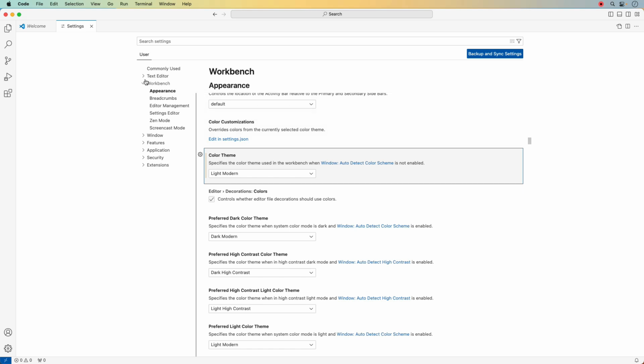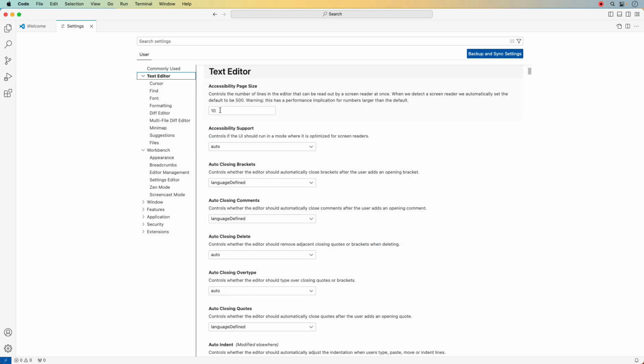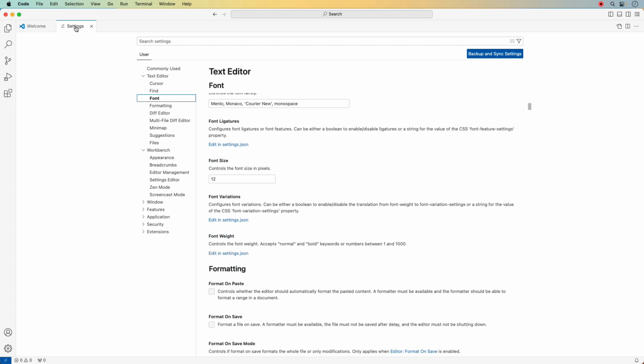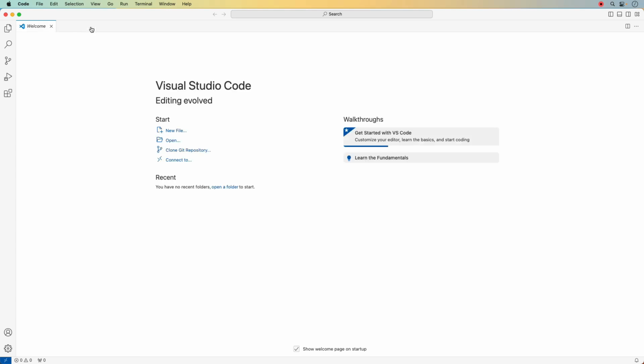You can also make changes in the text editor, for example, you can change the font size to something bigger or smaller. It's up to you, but you have full control over the settings. All right, now this is the interface. On the left we have some icons. Here we have tabs for any pages that we open, and we can close them by clicking on the X. Up here we can view different parts of the interface, and I'll show you that in just a moment.